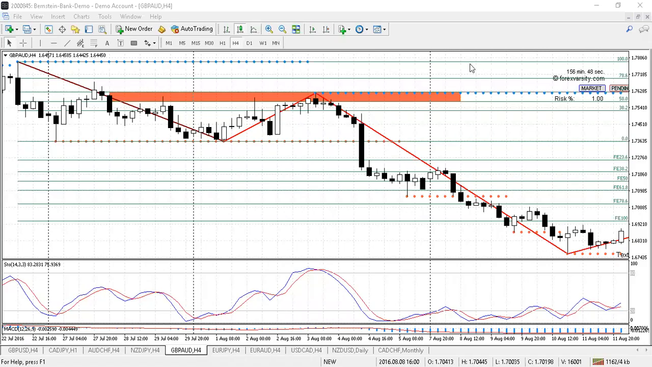I just wanted to chat to you guys about how to use the Parabolic SAR indicator and how to use that as a trailing stop loss. So obviously the first thing that you would need to do is find yourself a nice trade. This works best in a trending environment, I've found.